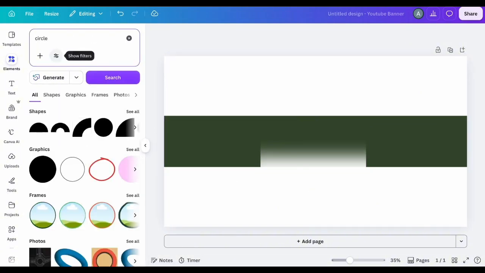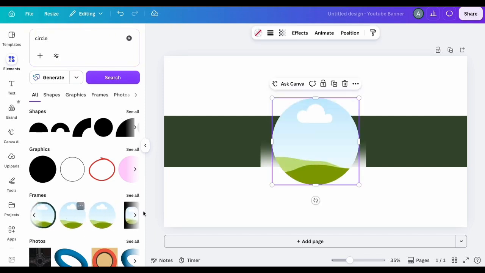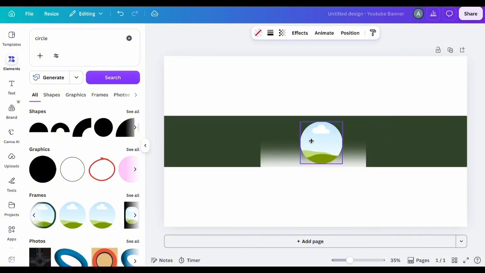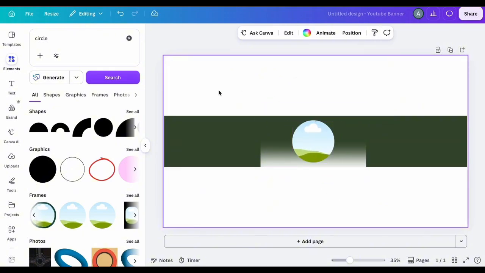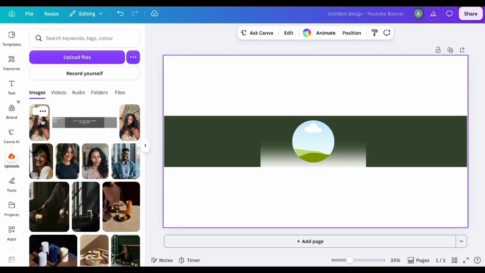Next, we're going to get our circle, which is going to be in the frame section of the elements. And this is going to be for any image you choose. So like your selfie or just anything you want to add into your shape. So just simply go to upload and then drag your photo right there. And that's what it looks like.